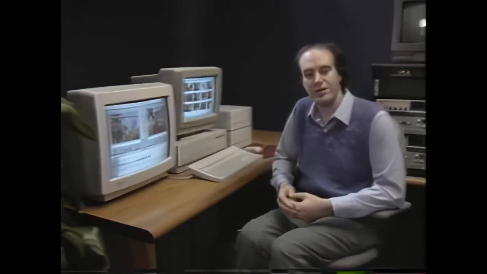The Avid1 is really a new way to edit. We think it's going to increase the creativity and productivity of people in the industry.